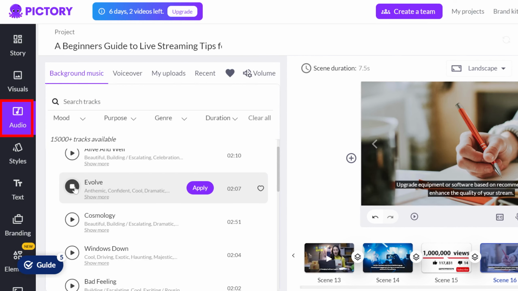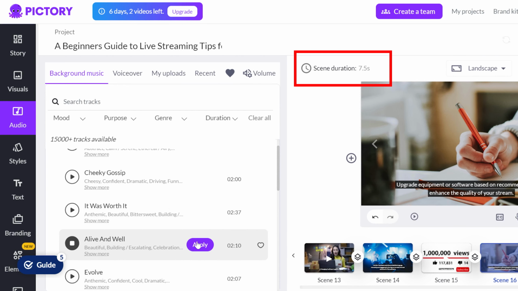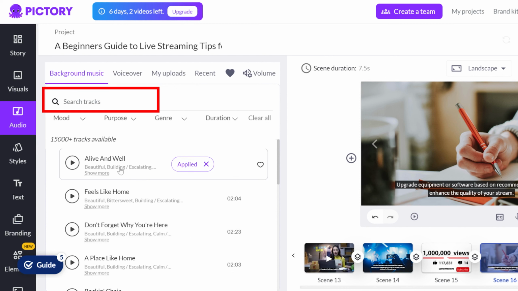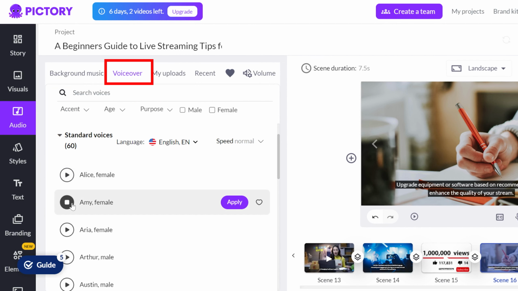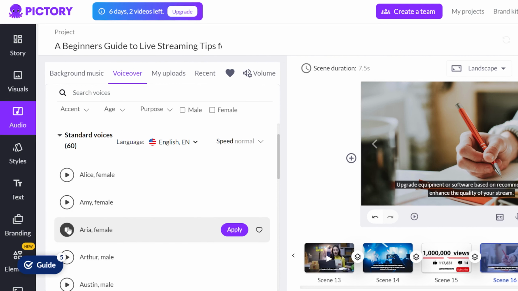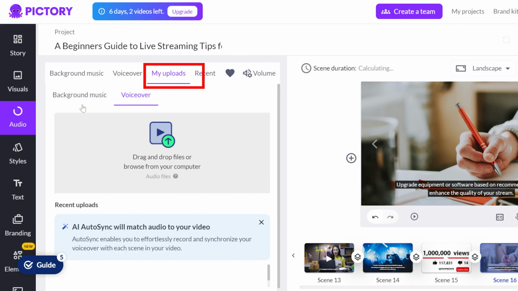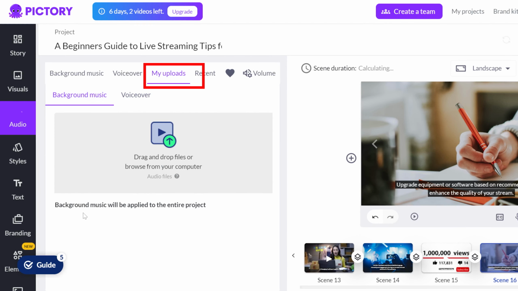The next step on the left menu is for audio. This is very important to create only after you are sure about the story, because if you change that after you created the voice, you will have to edit the length of the scenes more so it will be in the right duration. You can add background music here that you can search for. You can add voiceover. This is an AI voiceover. You have premium and standard voices depending on your subscription plan from Pictory. Next, you can upload the voiceover and music if you wish.